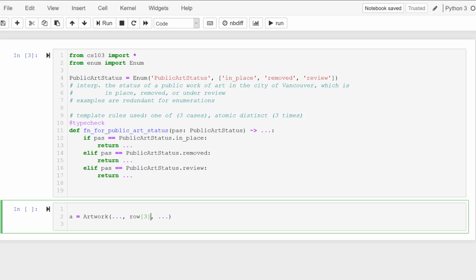So now we remember, or now we know, what strings we're going to get from our CSV reader. And that will help us design a function that can convert those strings into a public art status. We need to design a function to do this parsing. I'll call it parse status, and I'll put it on this line just as an indicator of how we would use it. So I would call parse status, and I would pass it the string in the third column of my CSV file. So an individual string.